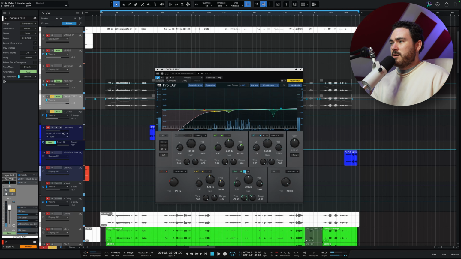Oh, I don't even know how to... Oh, there we go. So this will show me how deep it's going to go, and then the threshold, I'm just going to pull it down until it's going halfway.